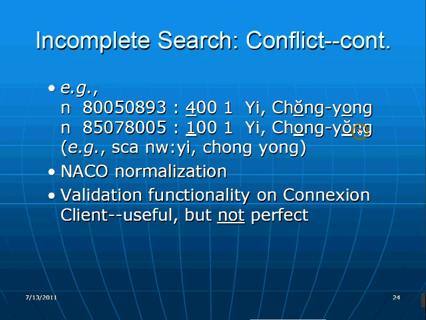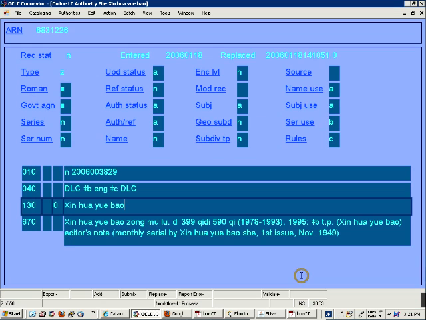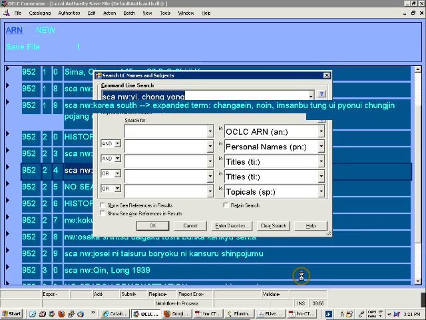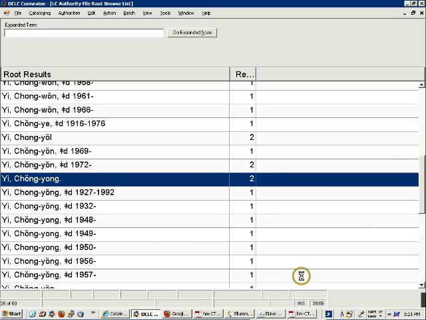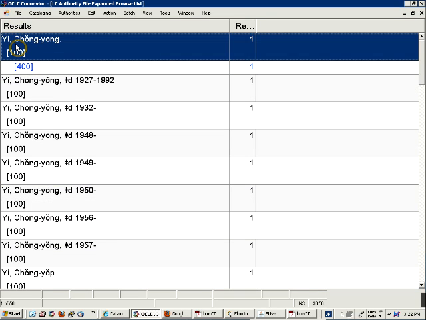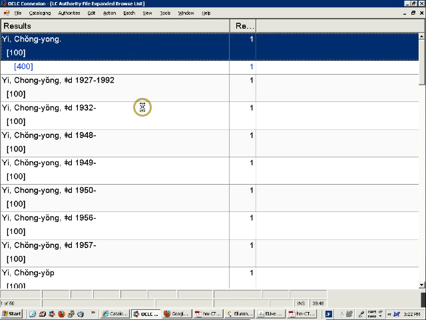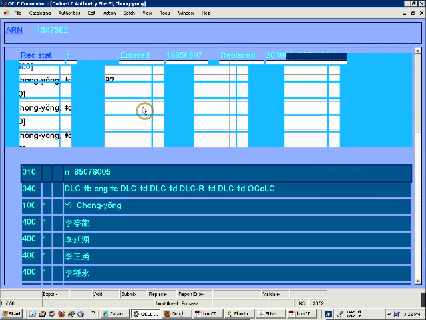After NACO normalization, a See from reference in this one and the established heading of this one would normalize the same, although here the placement of the breve is different, but that would not make any difference in the normalization process. So let's search this one. It is summarized here: Yi Zhongyong appearing as 100 and Yi Zhongyong appearing under 400, and those are different authority records.